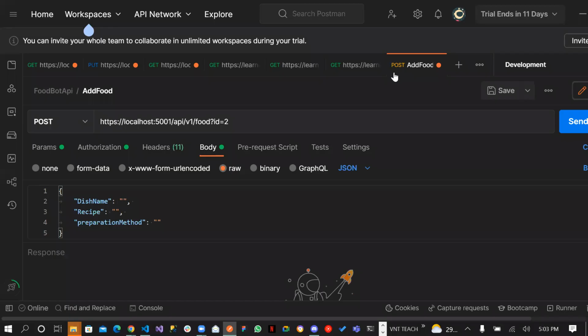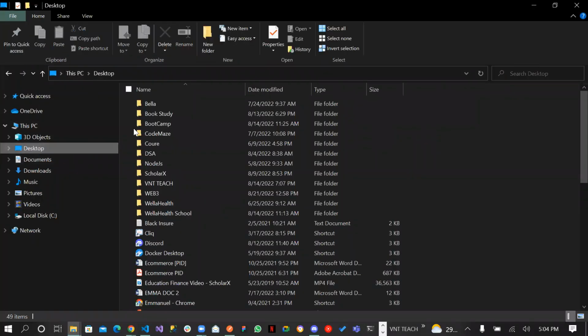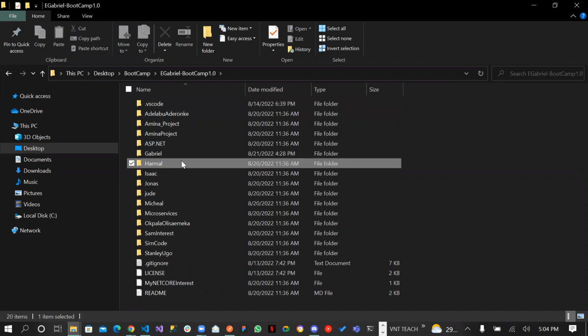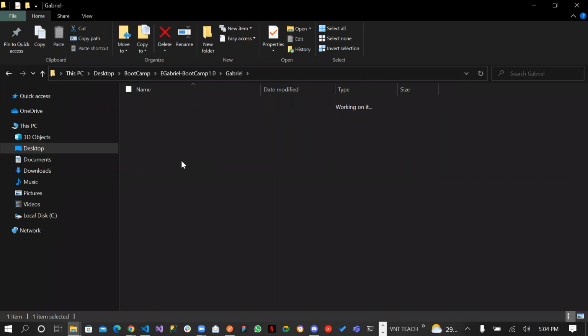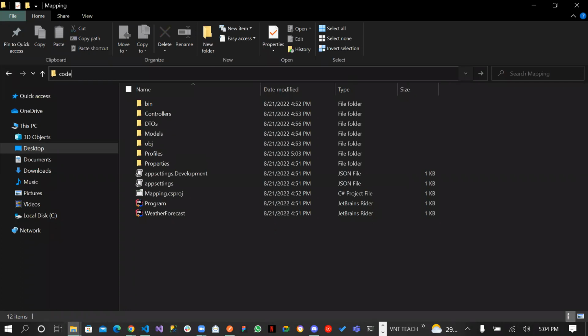So what I'm going to do is I'm just going to open the program itself instead of the whole stuff. Let me go to my desktop. Bootcamp, EGabriel, going to first class, going to mapping, and I'll just start mapping itself.